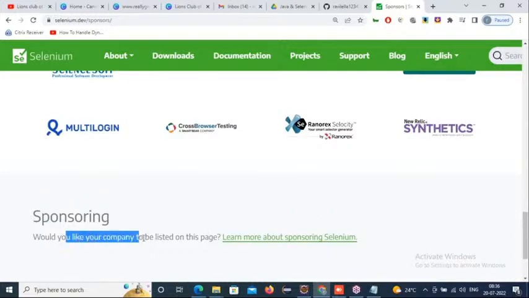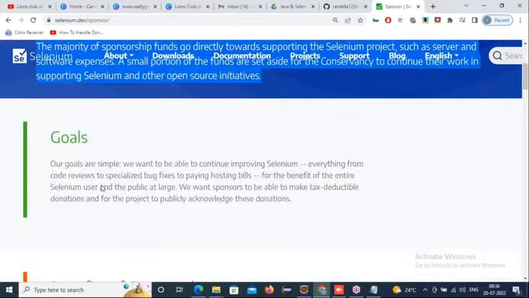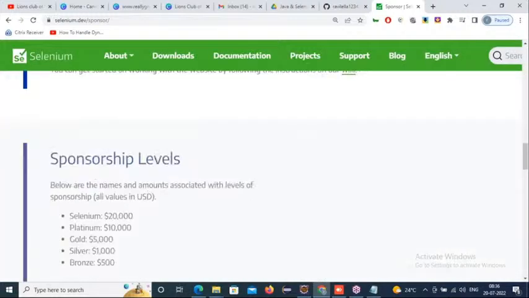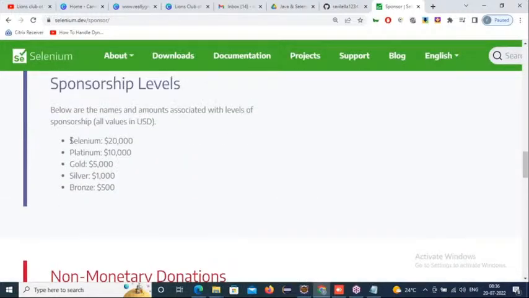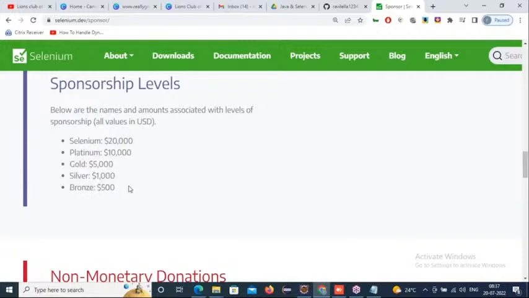Would you like your company to be listed on this page? Just click on learn more about sponsoring Selenium. Some terms and conditions are given here. If you want to be a sponsor, in any one of the categories I showed you, Selenium level sponsors, you have to pay $20,000, platinum level sponsors $10,000, like this. If your company wants to be part of Selenium as a sponsor, in any one of the categories, it's your wish.